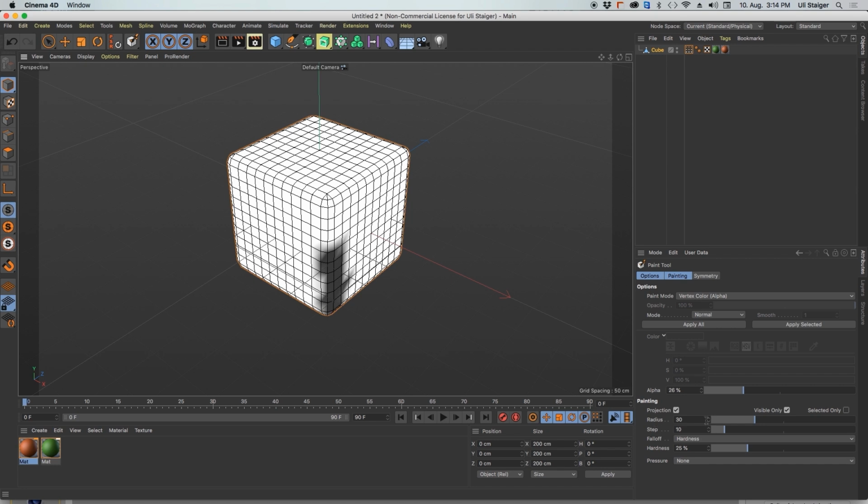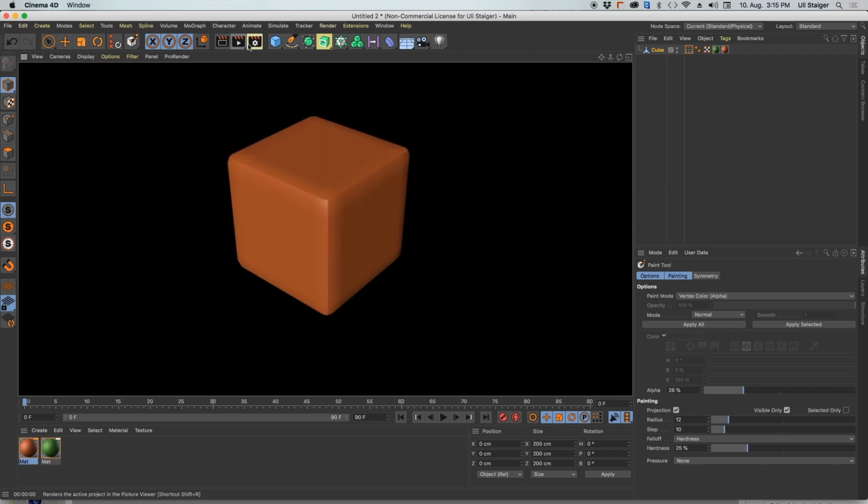You can change the radius, it's a little bit too much maybe, and you start just painting at it on the edges. Usually the edges are more worn than the rest of an object, so maybe this is a good idea to start right here. Of course you can paint here as well, but the edges should be your first choice. And try not to make it too nice, try to make it irregular, because then it looks a lot more natural. If we render this, we see, oh, nothing happened so far.